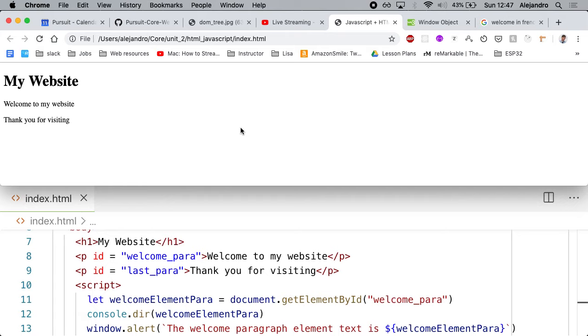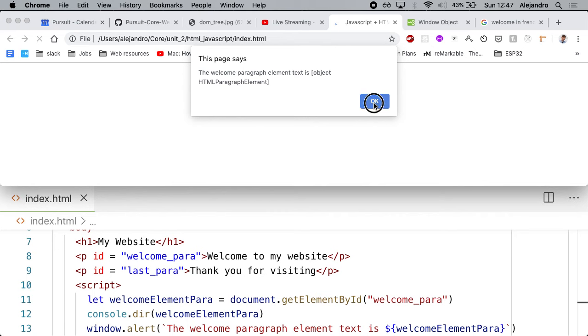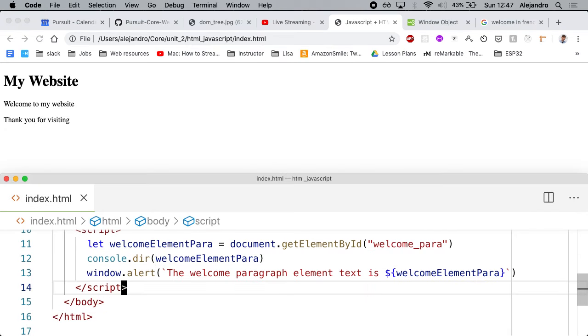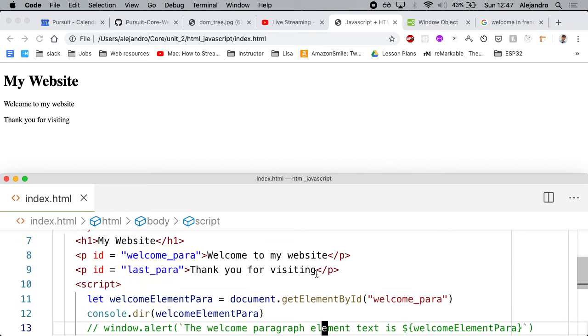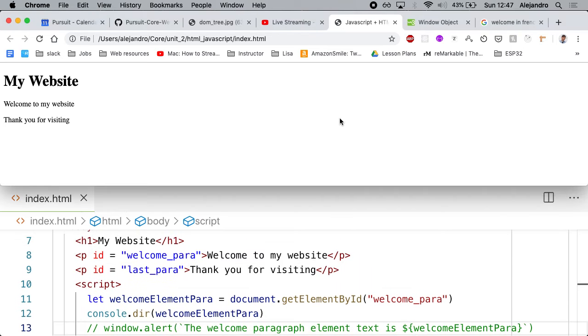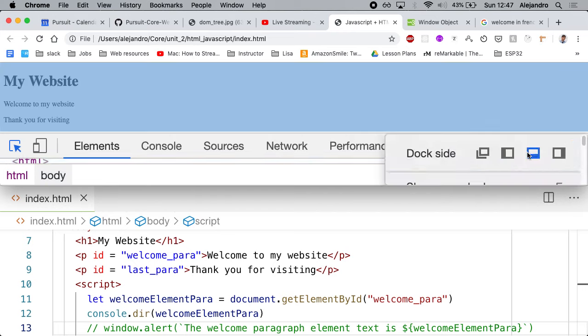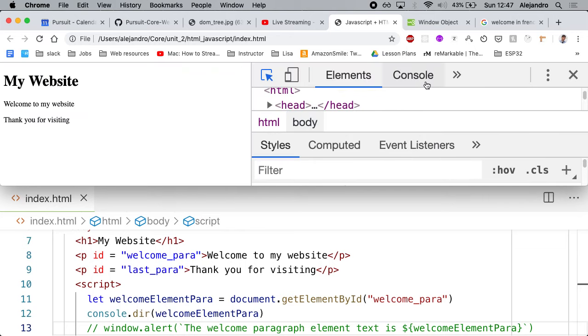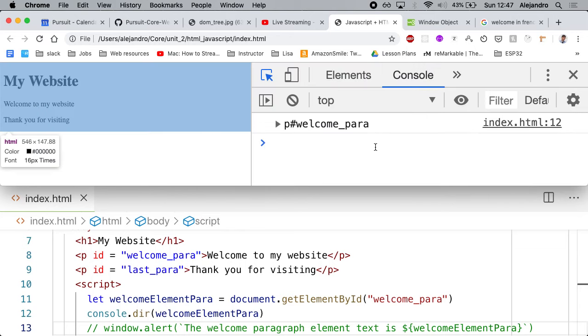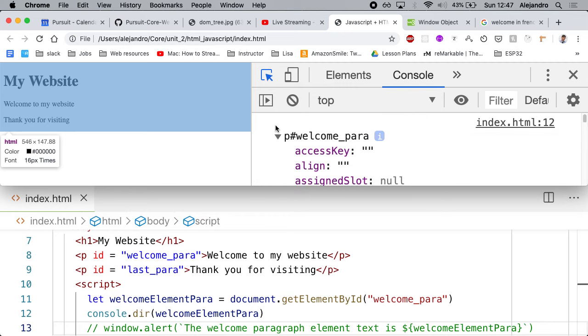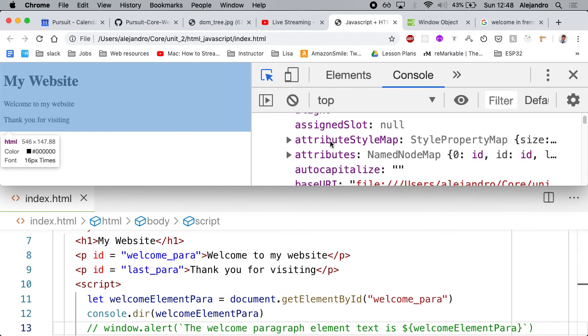Now let's refresh. Oh, no, we have that alert. Let's comment out the alert for now. I'm refreshing, and now if I go to the console here, and I put it on the right, I have my console log of the paragraph that has an ID welcome paragraph. And then again, this is an object, so if I expand it, I can see all the properties.